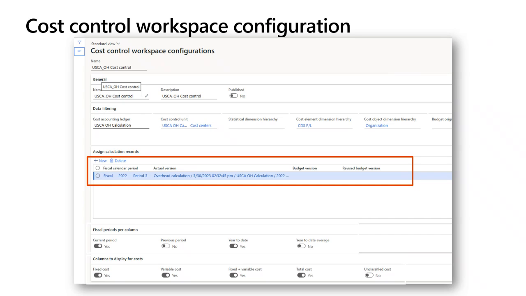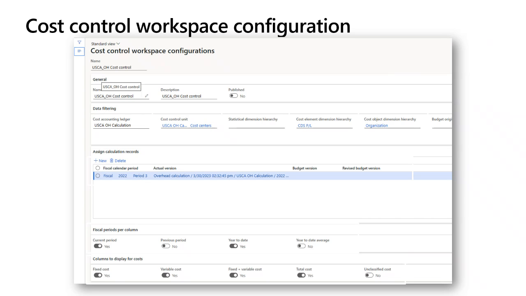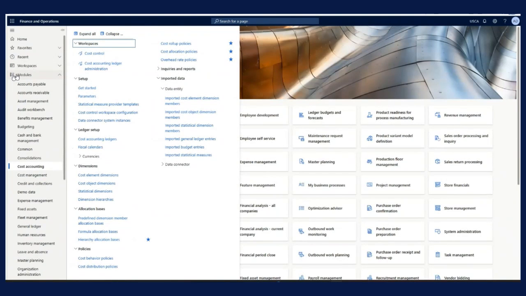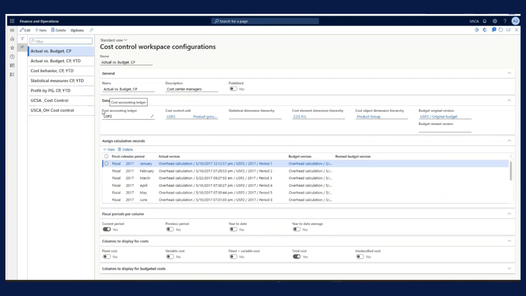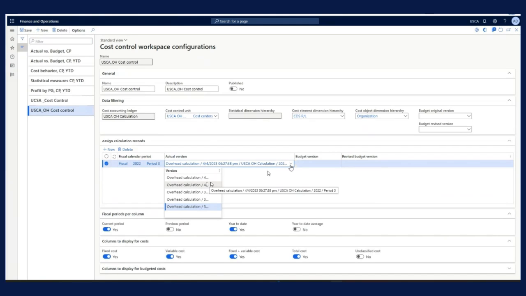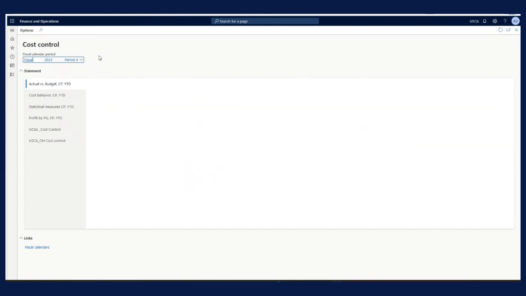With that, let's quickly look into the demo of cost control workspace with the changes, rollup enabled and rollup disabled. First, we'll go back to the cost control workspace configuration. In the cost control workspace configuration, select the right statement, and this one will only change the calculation record. Here we are selecting the overhead calculation where we have not considered the rollup policy. We have considered distribution, we have considered behavior, we have distribution allocation, but not rollup.